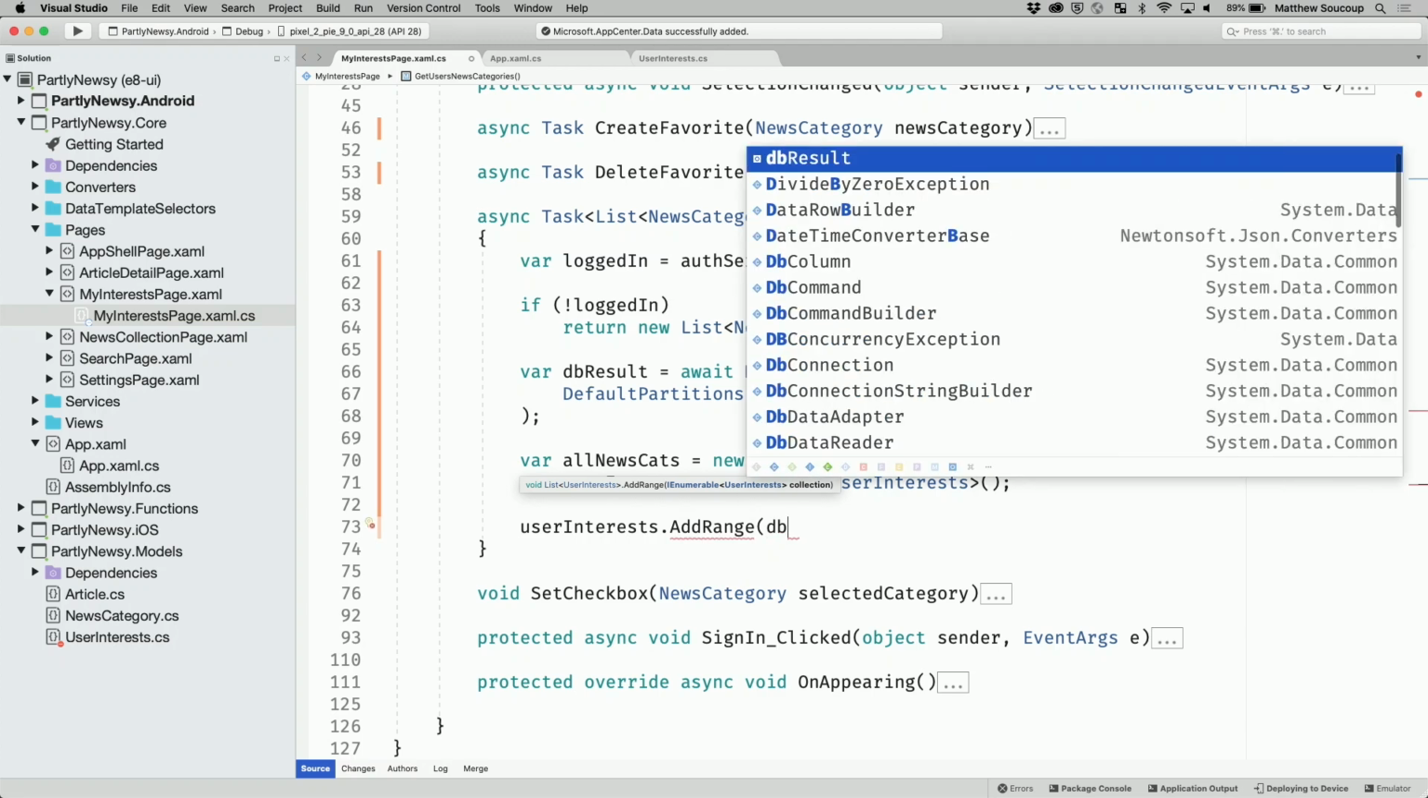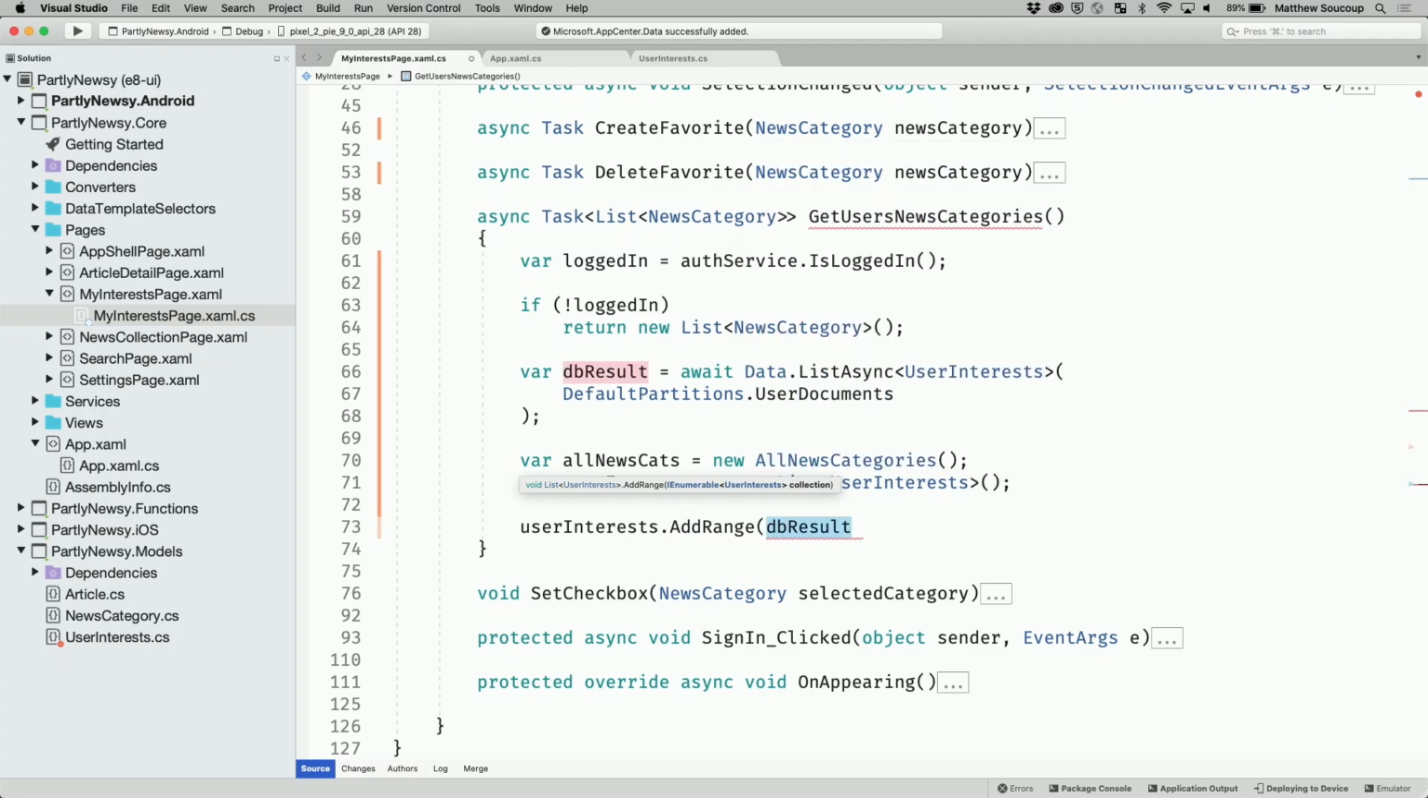And then my DB result, which comes out of App Center from the data.listAsync, has the current page, or the current subset of data that's been returned, because it's not going to return everything at once. It's going to just return, let's say, 10 records from the database. This way, if I add 1 million records in there, it's not going to shoot them all down the pipe. It's just going to return a current subset of it.